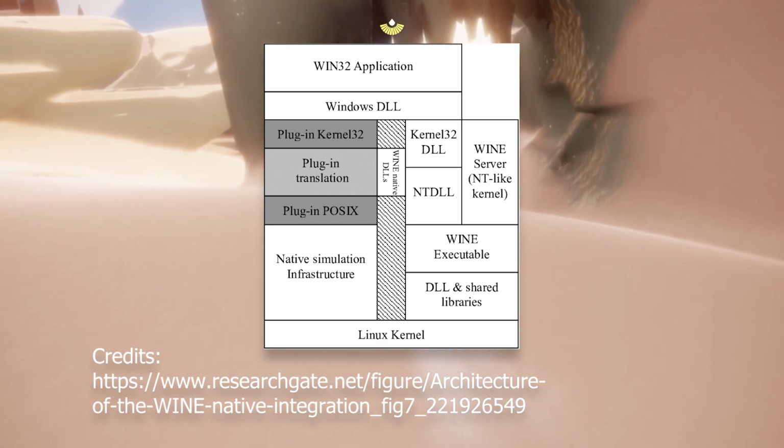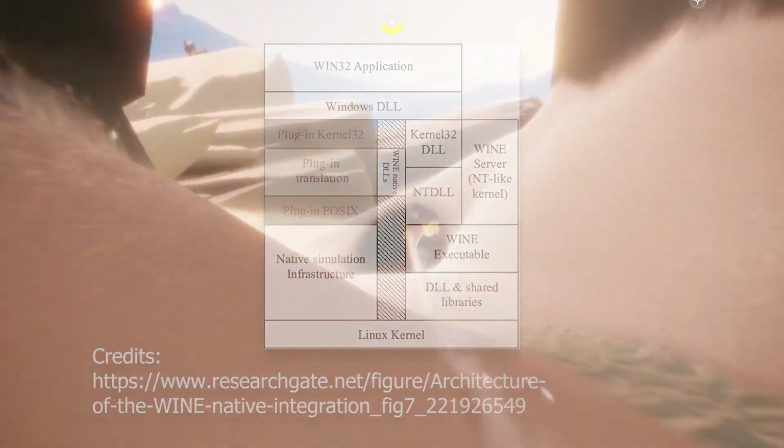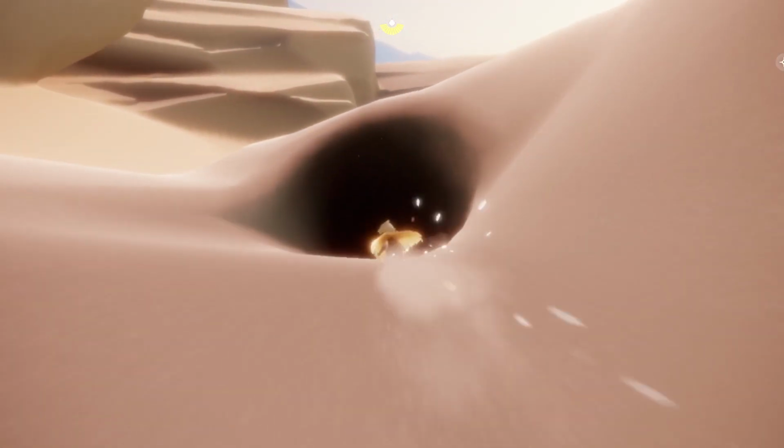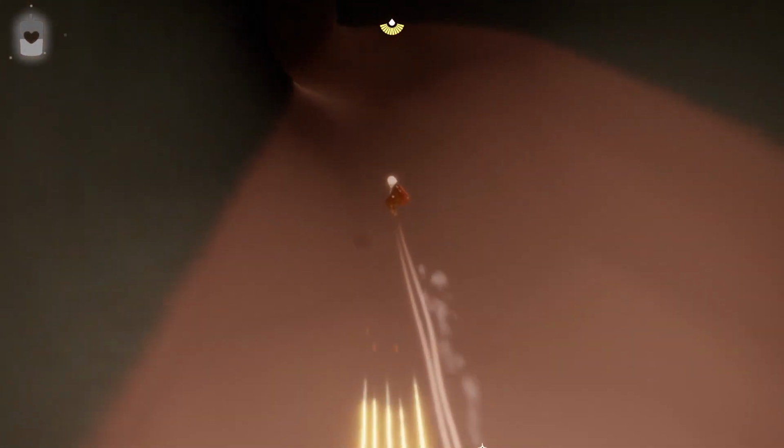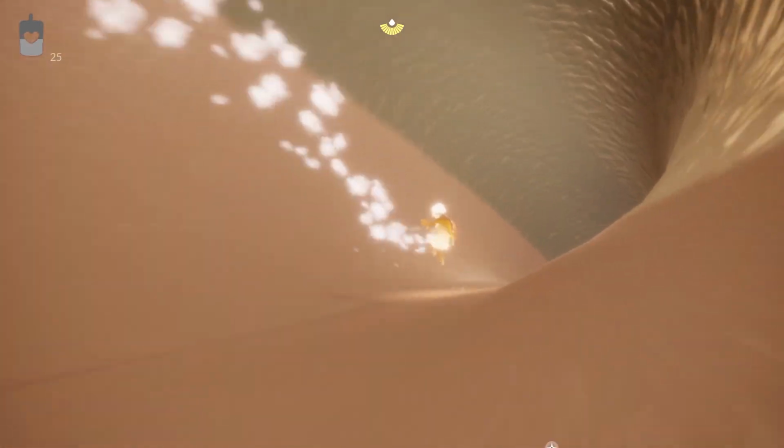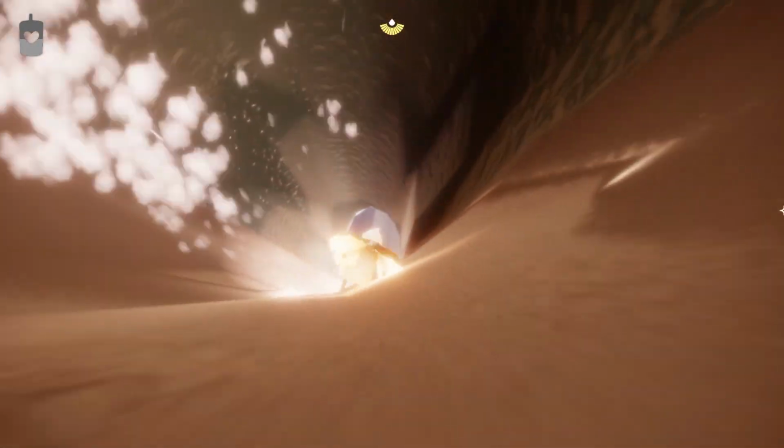So there you have it. We officially made Sky compatible with Linux. And it runs pretty honking smooth. As smooth as it can get. So, what you gonna do about it, huh?